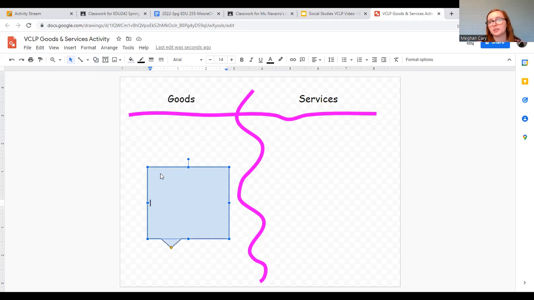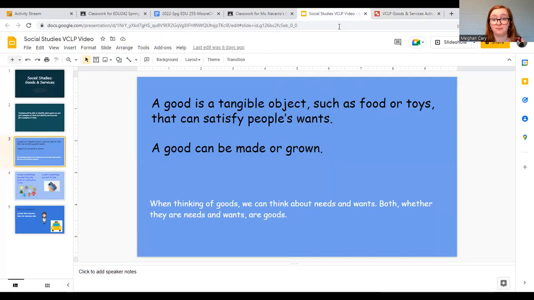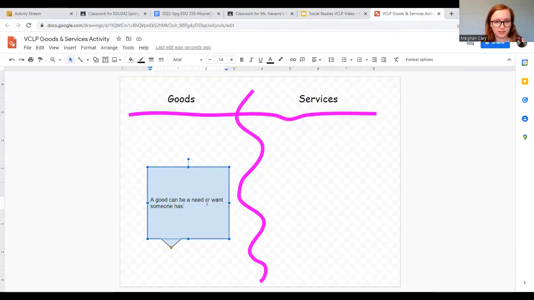So in my own words, I'm going to say what a good is. So to me, what I learned from the lesson, a good can be a need or want someone has. And yeah, I think I can go back to what I know. And I feel like my definition's good from off the top of my head. A good can be a need or want someone has.